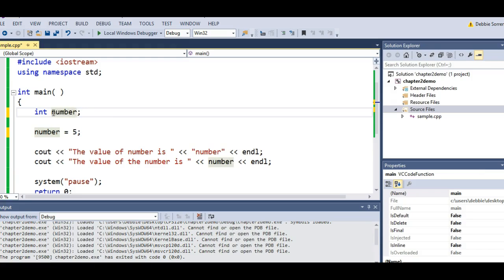Variables have to follow rules for what are called identifiers. Identifiers are names that a programmer gives to something. So an example is a programmer will name a variable. A programmer might name a constant. A programmer might name a function. But for right now, we're only talking about variables.